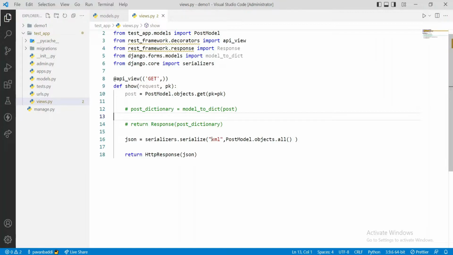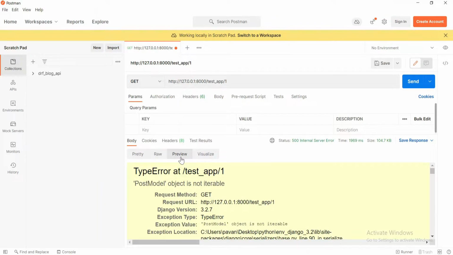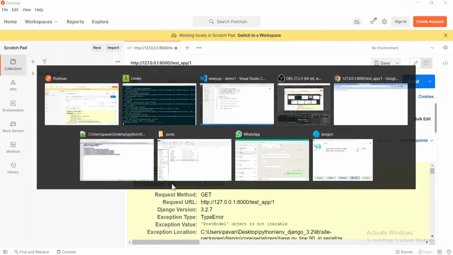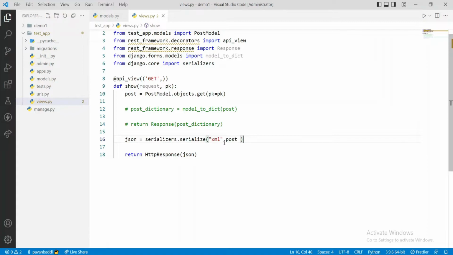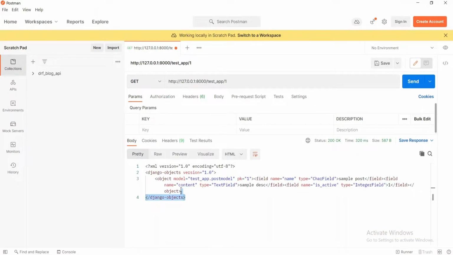The only thing you should not do is pass an instance. You should pass a list of items here instead of instances. If you pass a particular instance, it will throw an error. This TypeError basically says that the Post model object is not iterable, so we should always pass an iterable object inside this. So instead of get, you can simply use filter, and this will work fine.